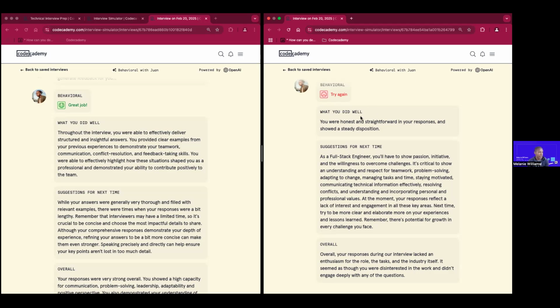So in my negative interview, it says, "You were honest and straightforward in your responses and showed a steady disposition." I think that maybe honesty is a nice way of saying that I was rude. But I think that it still tries to give you some positive feedback in terms of things that you might want to continue doing in interviews and positive things to highlight. So I think that's really nice.